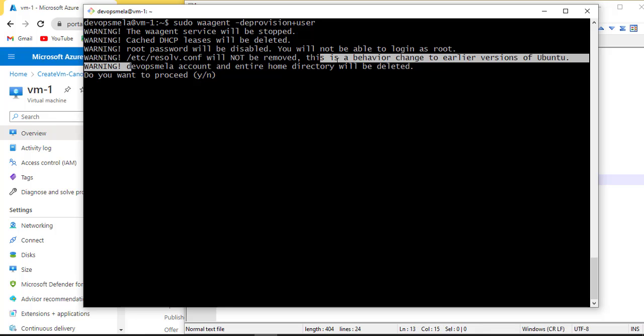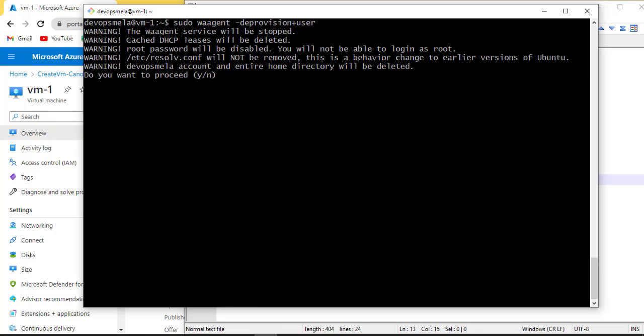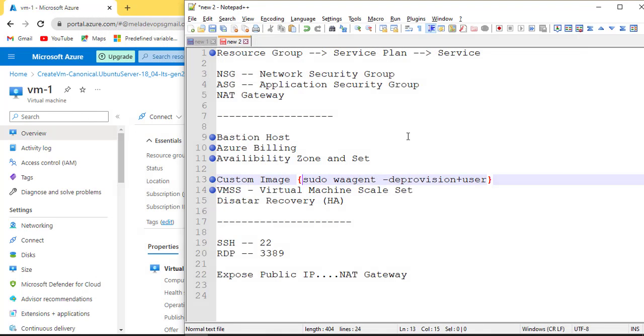The devopsmela account and the entire home directory will be deleted. So my personal account, which we created while creating this VM, will be deleted and removed completely. Okay, makes sense? Let's click yes. Done. The deprovisioning has been done. If I close this window and try to log back in, it will not allow me. It's gone, completely gone. So I'll just close this window. Now the first process, deprovisioning, is done.